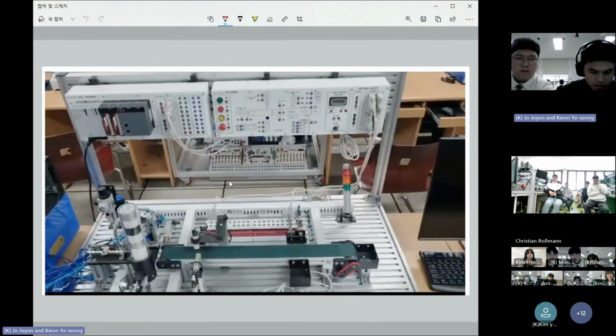Finally, the conveyor. The conveyor moves products from one point to another automatically. It starts working when the system is on. The conveyor stops if there is a red light or emergency situation.